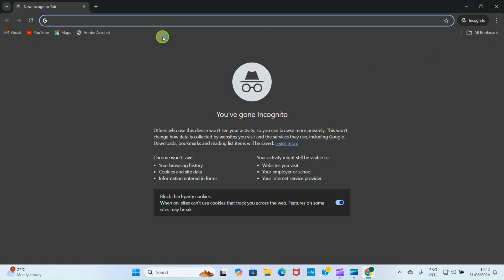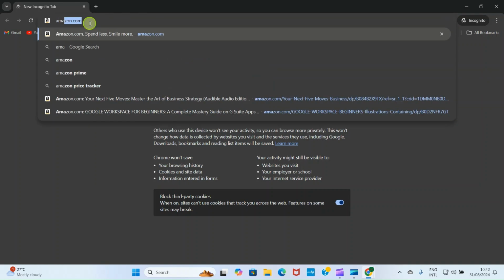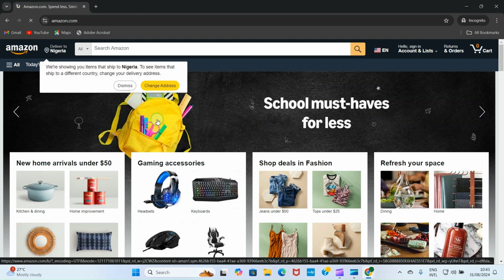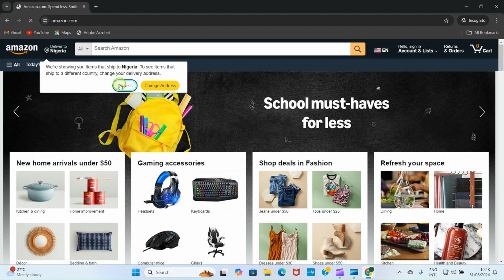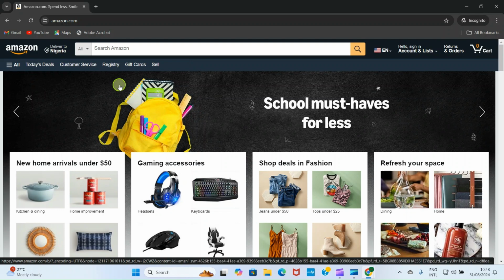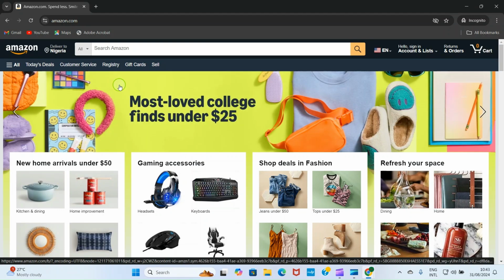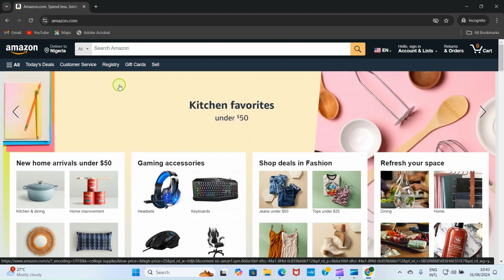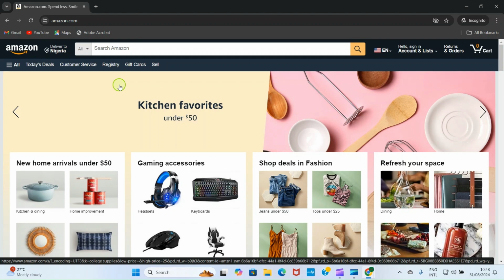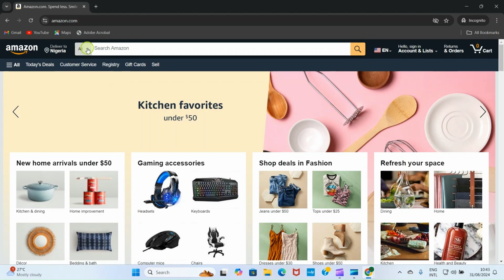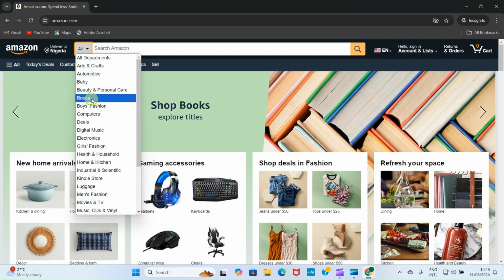The steps may vary depending on the browser you are using, but if you are using Google Chrome, it's the same thing. So visit Amazon.com. Why we are using incognito mode is because we don't want Amazon to track our history. Okay, so we want it to give us results based on what people come to the platform to search about. All right, so click on this All menu and select Books.